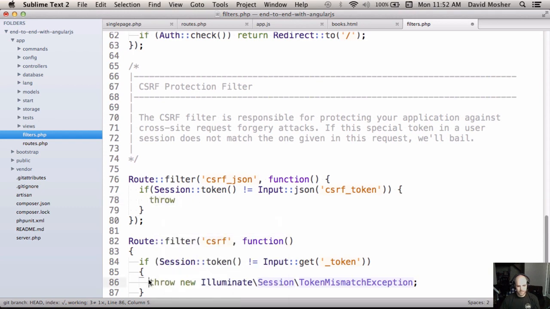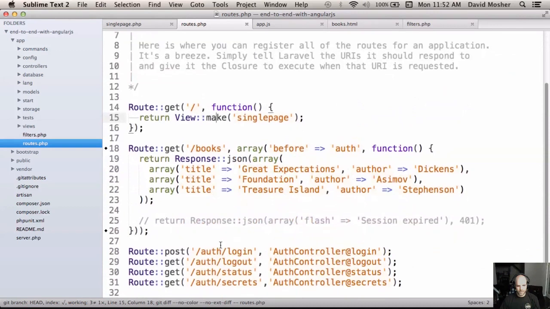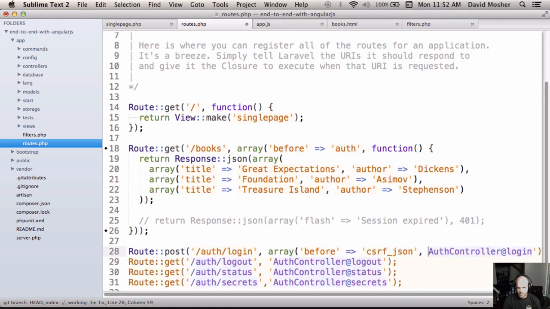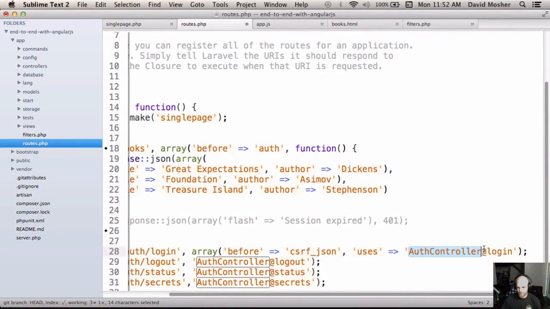So I'm just going to grab this line. So that's our filter. And again, we're going to go to routes, and we want to add that to our login route. So let's do that here. And this syntax changes just a little bit. We want to do array again with before, CSRF, JSON. And then instead of this syntax, we can just say uses as part of our associative array to continue that format where we're using the controller name, the @ symbol, and separated by the login.